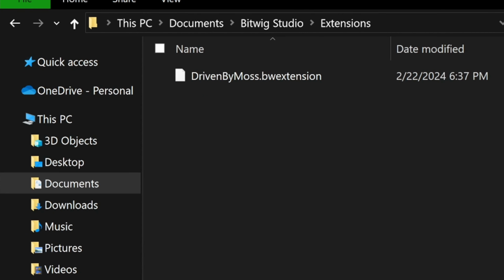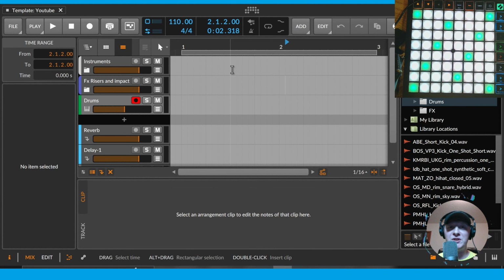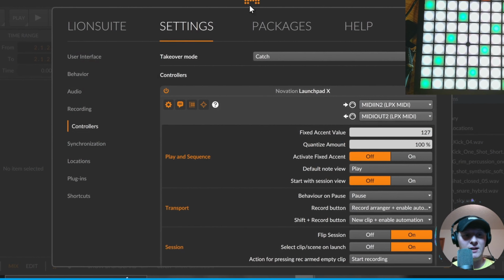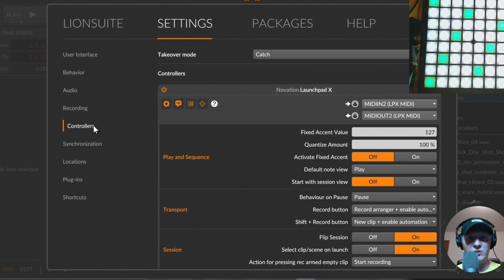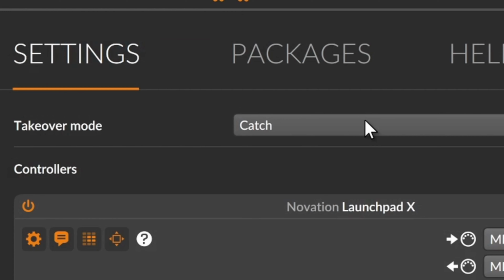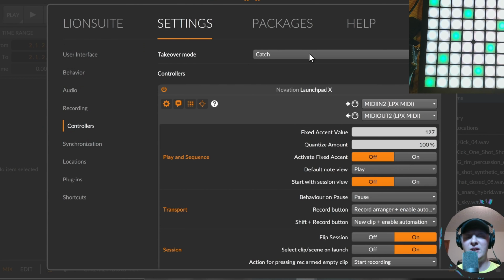Now after that, you can restart Bitwig. Alright, congratulations. Now I hope you have your Launchpad working. If your Launchpad still isn't working and you're not seeing this right here, then you need to click the icon at the top. You need to go to controllers, and if you don't have this on catch, I highly recommend you put it on catch because it automatically tracks MIDI controllers that you plug in.